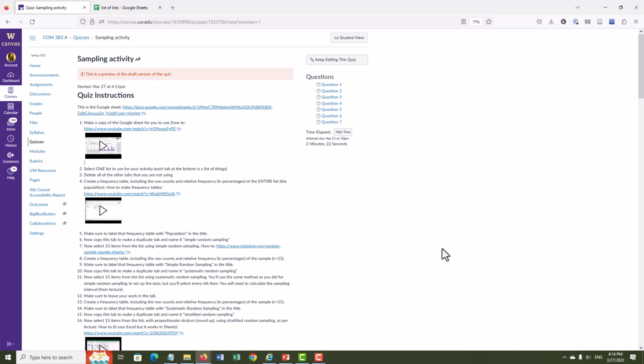Okay, we're going to walk through the sampling activity. This is going to require you to both do some tasks and also be referring back to some things that you've learned how to do in the lecture and the textbooks. So be prepared for that.